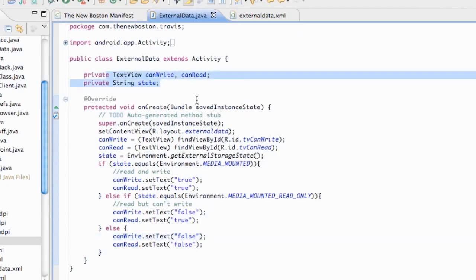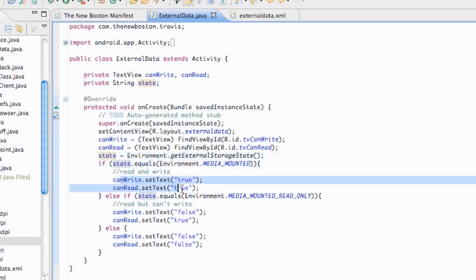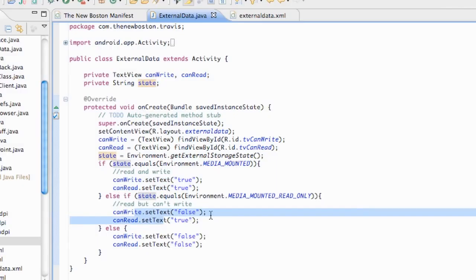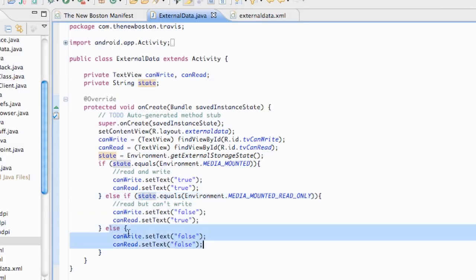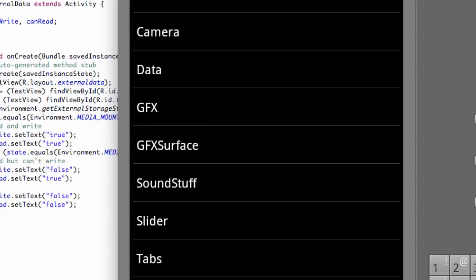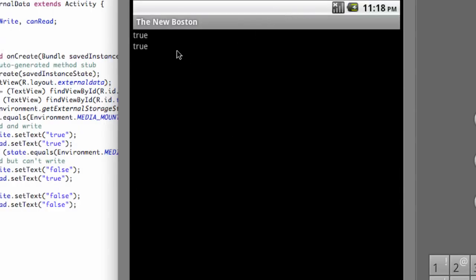And again, just quickly, what we did is we set up two text views, and every time we access external data, we want to use this Environment get external storage state and check if we can read and write. That's the main thing of this tutorial: we're just getting the state and seeing if it's equal to media mounted. And if we can't, we're going to see if we can at least read the data. And if we can't do either, we're going to return a false value as well. And once we go down to our external data, you can see both of them are true, so we can read and write to our emulator.